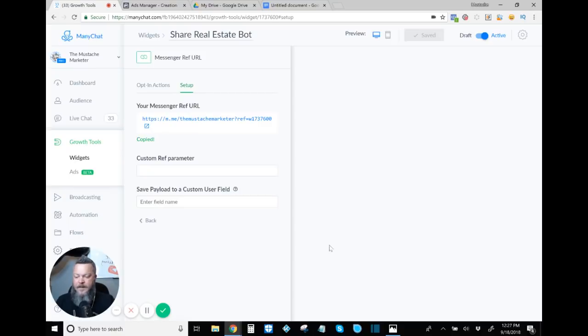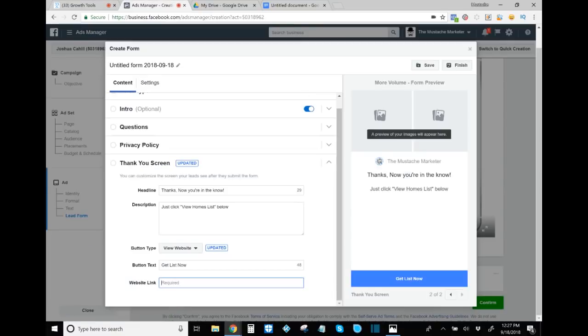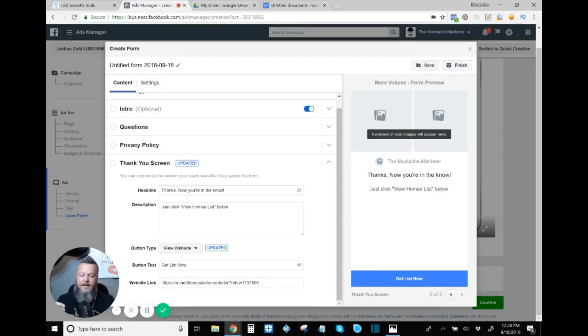So I'm going to copy this, and then I'm going to come over here, and we're going to paste that in there. So now when somebody clicks on the get list now, it's going to take them into the messenger bot, and that's where you're going to deliver the homes list. So everything's exactly the same. You're still building out a Facebook ad. You're still getting 50 to 60 leads a month. You're still using the lead form ad, and you're taking them to Facebook Messenger. When you do that, you're going to get 80 to 90% of the people that you send the message to are actually going to open it, and they're going to click on it and take the action that you want them to do.